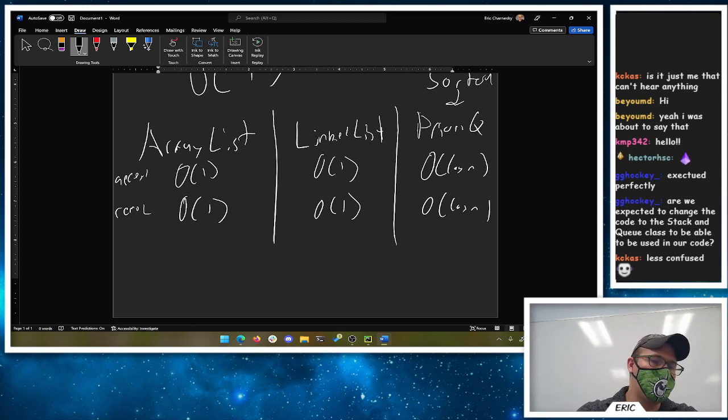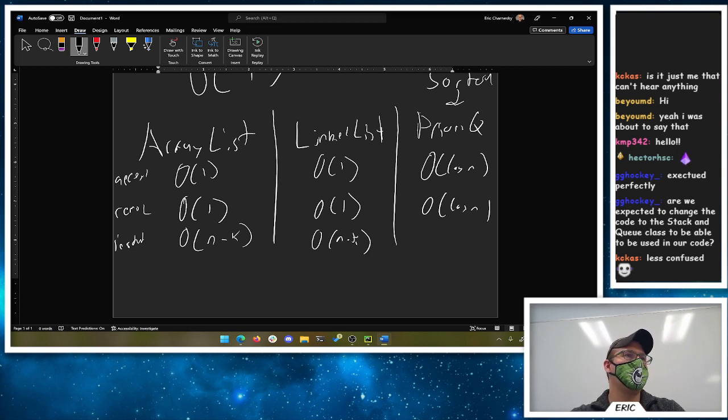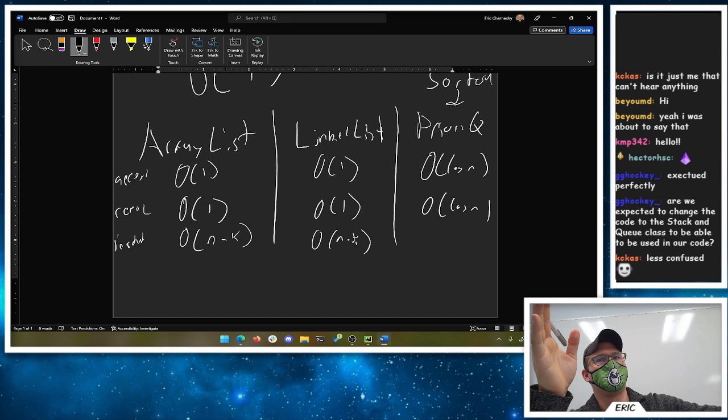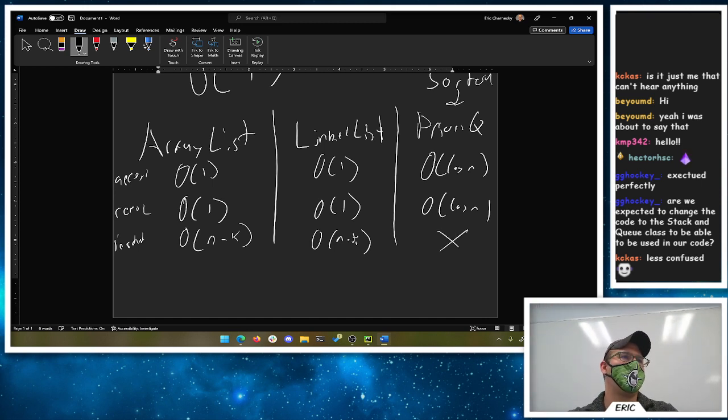To add at a given index then, to insert, that was essentially O of n minus k, which is still really like O of n. We don't really care too much. Same with the linked list, O of n minus k, essentially. Because with an array list, we had to shift k items down to make room for it. For a linked list, we had to get to k, and then we could add it. So both cases were still pretty slow, and it just didn't apply here for a priority queue. You can't say you go at a particular location because it's a sorted structure. It manages that by itself.